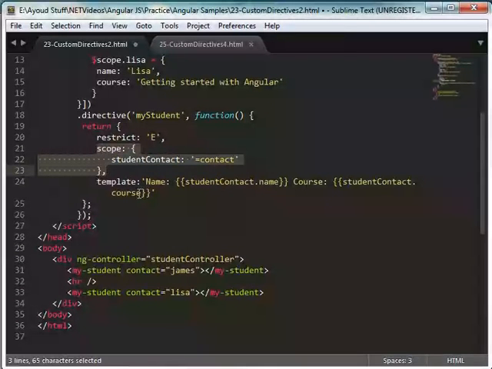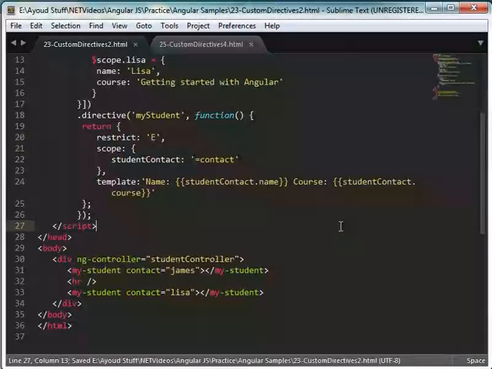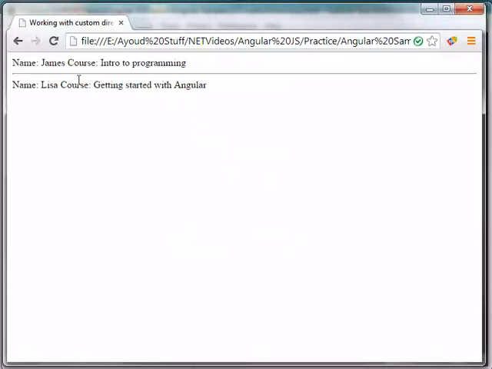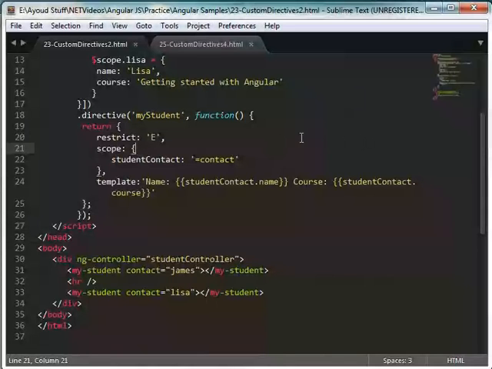Within the scope, I indicate what my value is for the attribute, in this case contact, and then of course my student element is elaborated here with the restrict as E instead of A for attributes. Let's go ahead and save that, and let's see if that would display on the page. And you see that the name is James, course intro to programming, and then Lisa, getting started with Angular separated with an HR. So that's how I can work with actual custom directives, but in this case using elements instead of attributes.